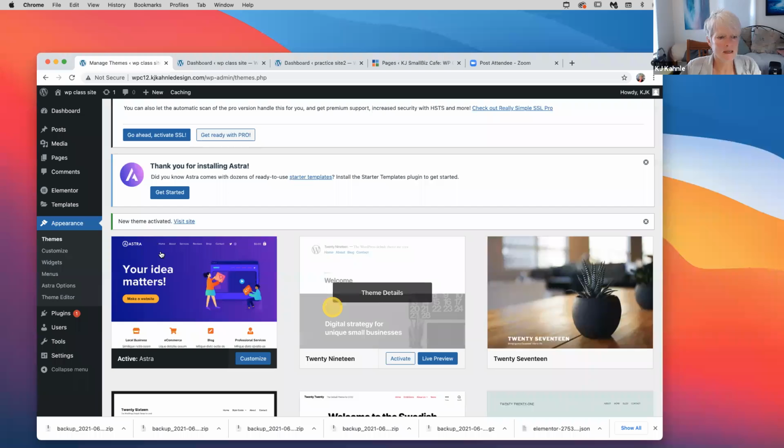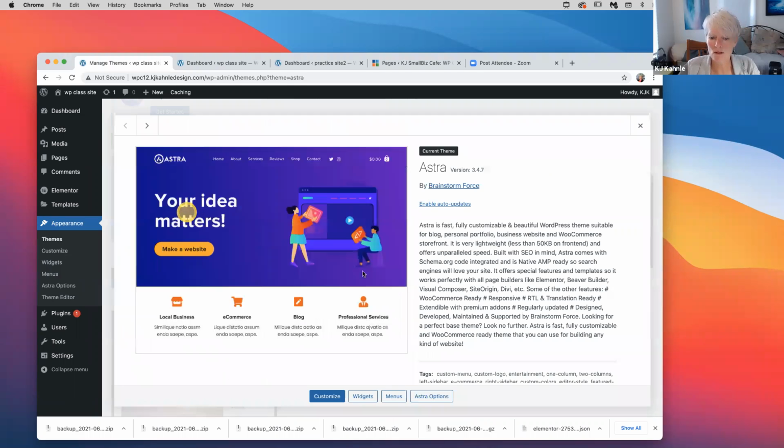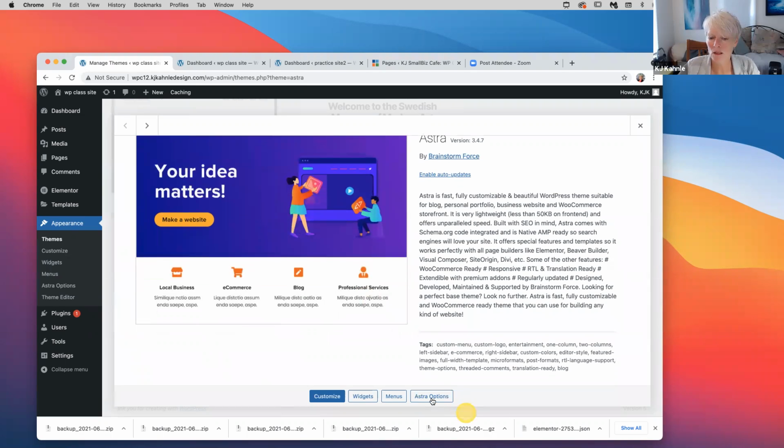Once this theme is activated, let me show you a couple theme details here. This is where you can find out information. We're going to go to Astra Options. Questions? AJ? Yep.